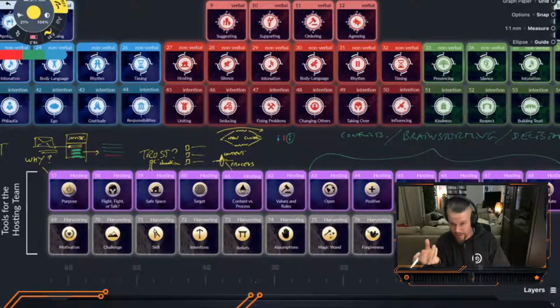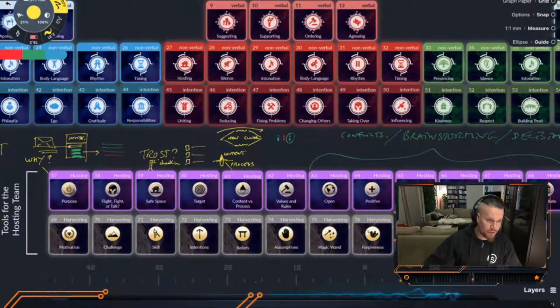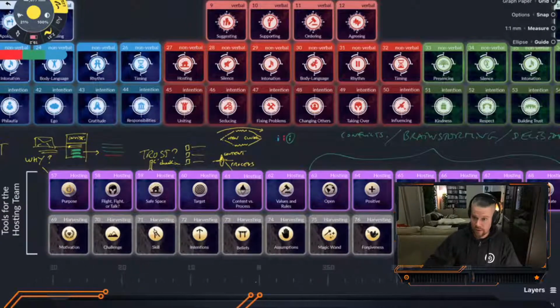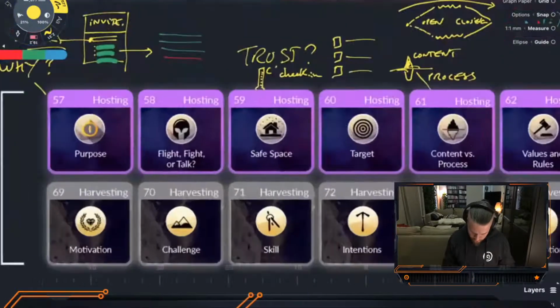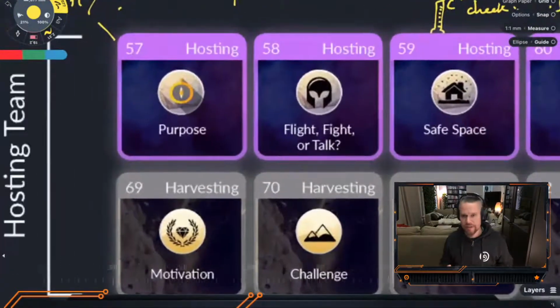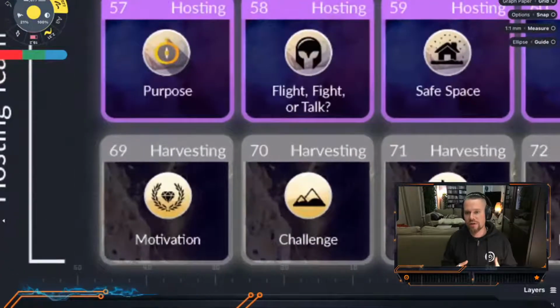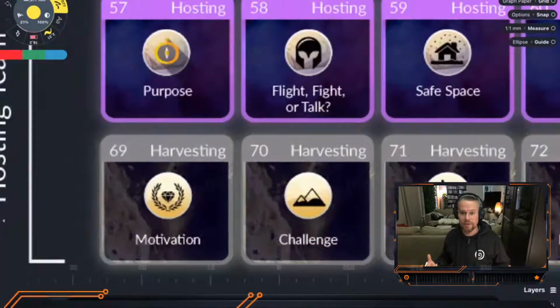So harvesting. Now harvesting is, thank you Eero. Harvesting is in the color gold because it's where you're symbolically harvesting the gold from the group. Okay, that's how I like to think of it.